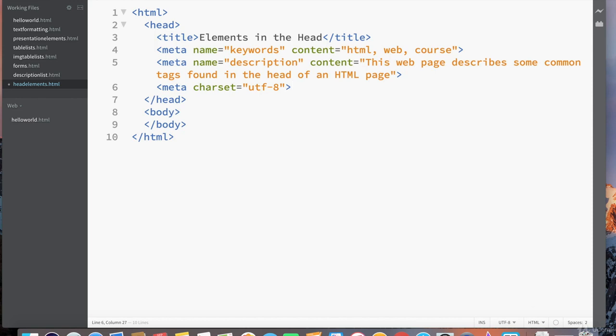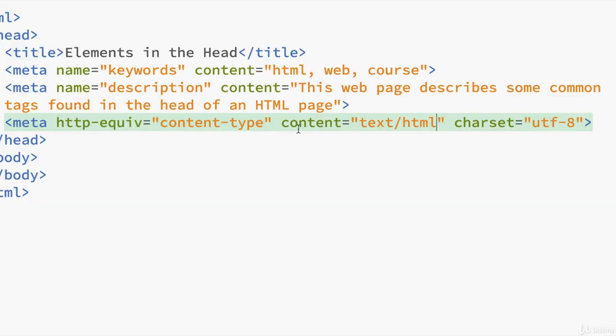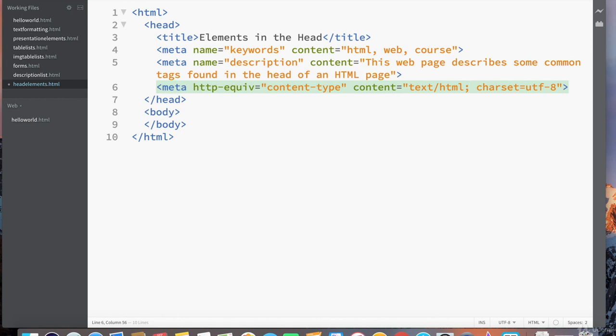Now, in HTML4 and earlier, you might have seen this meta tag written as http-equiv, meaning equivalent, and its property would be content-type. And instead of charset equals UTF-8, you would have seen content equals text/html. If you want to maintain HTML4 and earlier version compatibility, you can combine these two by removing this quote and this quote, these two quotations, and then adding a semicolon right here after text/html.